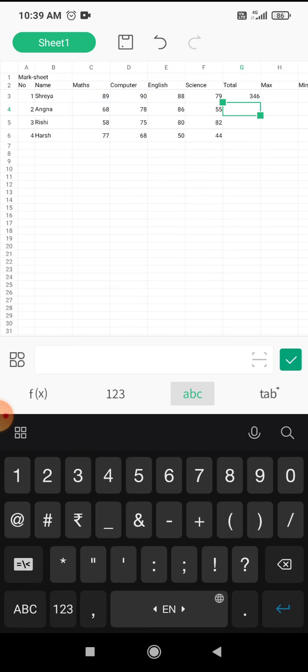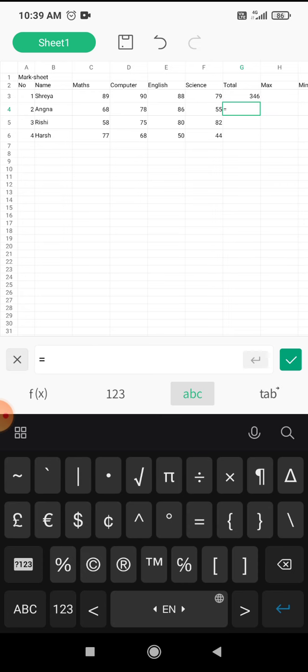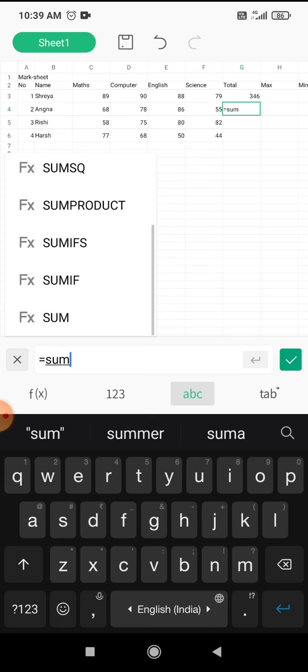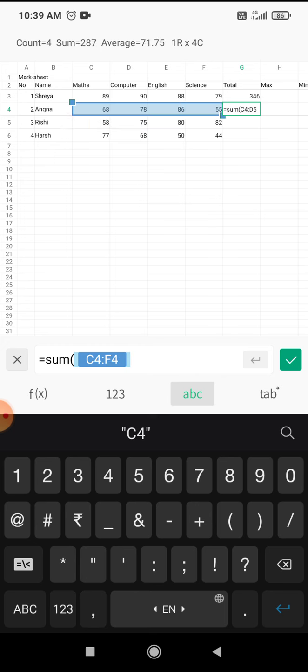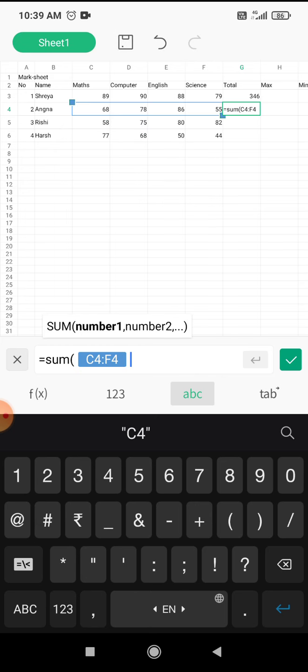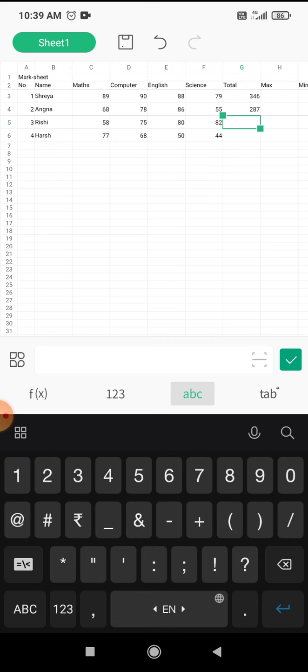Again I repeat for all four students: equals to sign, sum function, round bracket, take the cell address. Then my subject which is started from the C column and row number 4, so my first cell address will be C4 and last column which is F4, round bracket over, press the enter key.